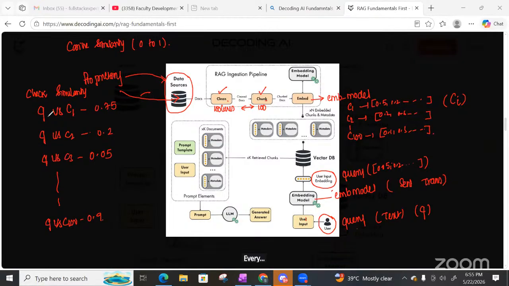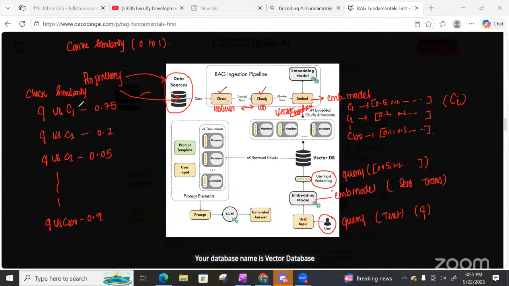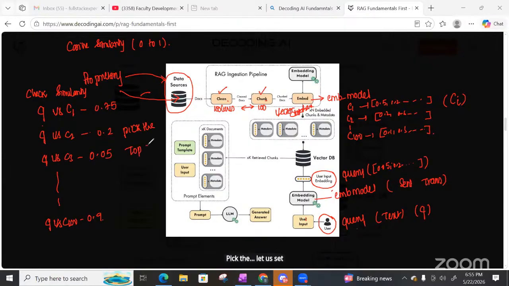Compare the query with every chunk. For the sake of comparison, we keep all these chunks in a database named vector database. After you compare this query with the chunks, pick the top five chunks. If you want, you can have the top 10 chunks or top 20 chunks. It's up to us.